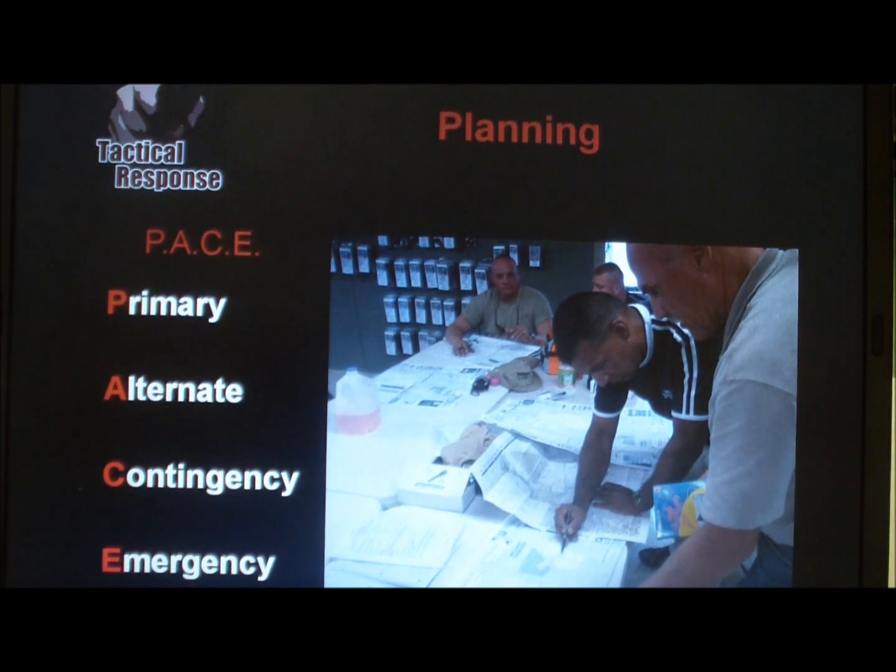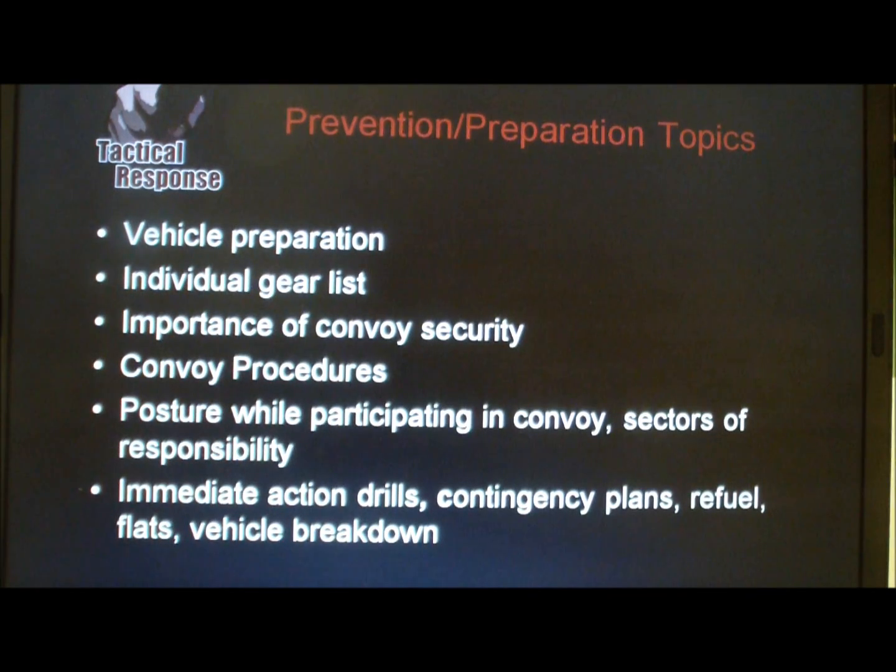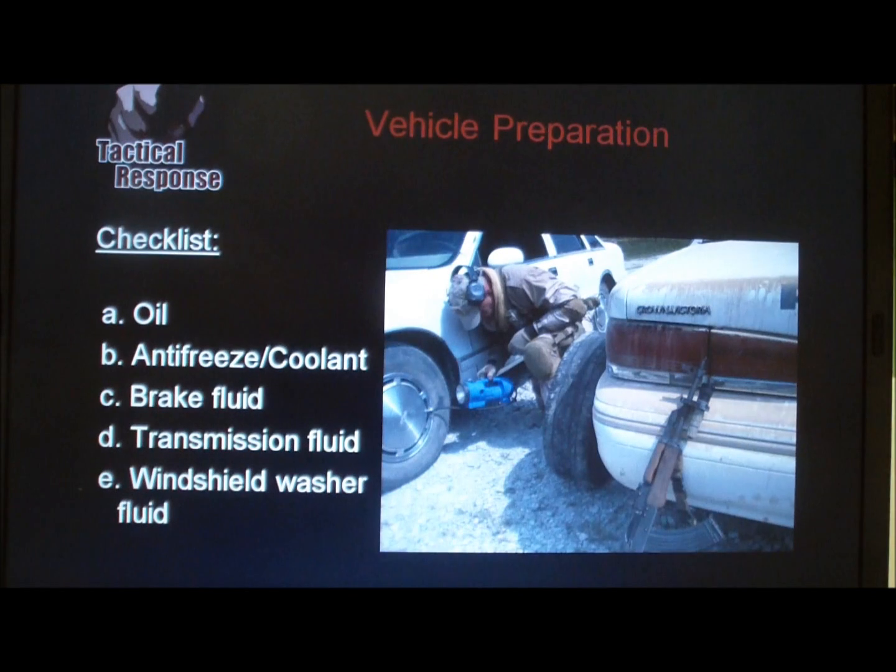Military calls it PACE: primary plan, the alternate plan, the contingency, and then finally the emergency plan. These 4 levels of planning really make sure that the mission is accomplished accordingly. Prevention and preparation topics: vehicles, preparation, the individual gear list, what is every operator carrying, the importance of convoy security, convoy procedures, posture while participating in convoys, sectors of responsibilities. Some of the stuff was outlined in the first ambush video. Immediate action drills, contingency plans, refuel, flats and breakdowns, all that stuff has to be practiced.